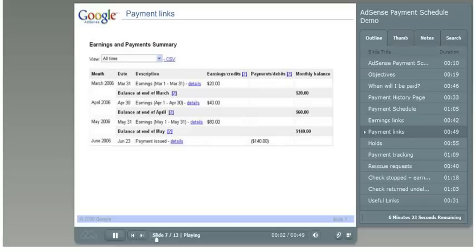Although you will see an earnings line for each month that you accrue earnings, you may not necessarily see a payment issued line each month. You will only see a payment issued line when a payment has been issued and sent to you. Keep in mind a payment is issued 30 days after your unpaid earnings reach $100.